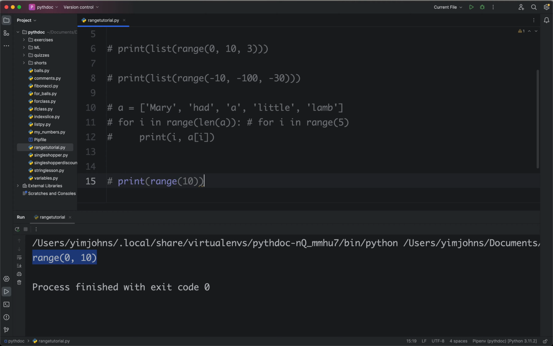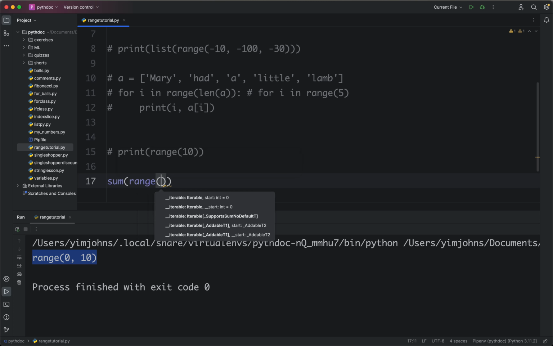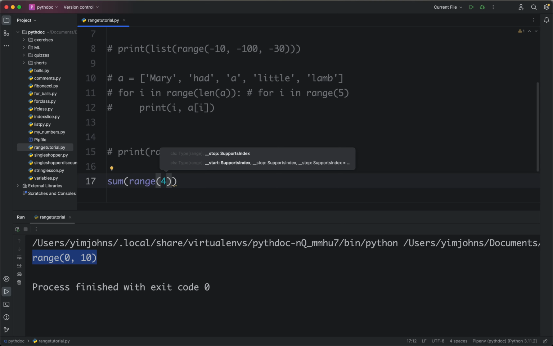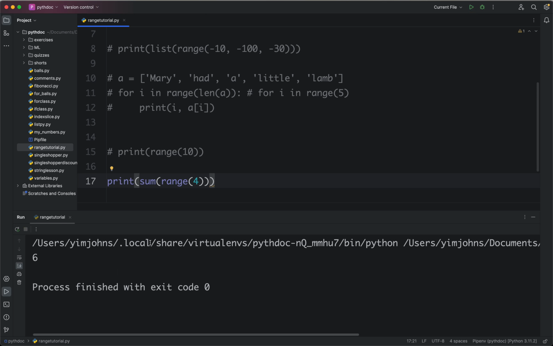So say, for instance, we want to sum the numbers from 0 to 3. What we can do is pass in sum and say range 4. Now recall again, I said 0 to 3, which means that we're not including this particular 4, right? It's 0 to 3. So if we run this, let's see what we have. Now again, I forgot to include print there, and that's why we had nothing. Okay, so let's see what we have if we run this. We have 6.